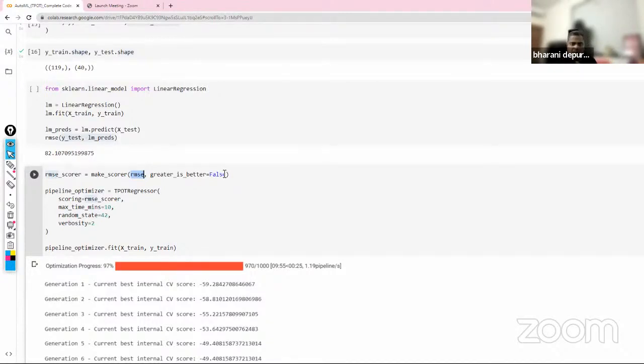Obviously, you want the error lesser, the better. So that is what we are saying here. Greater is better is false. Lower is better because it's a score. And you're saying, I want to run TPOT regressor. The scoring value will be root mean squared error. Maximum time will take 10 minutes. Random state is given. Verbosity 2 means it will give more information.